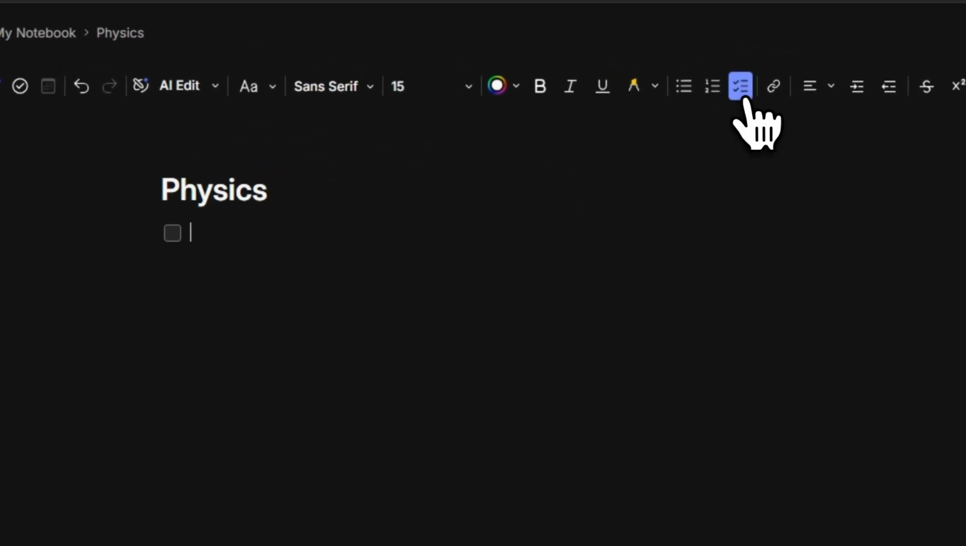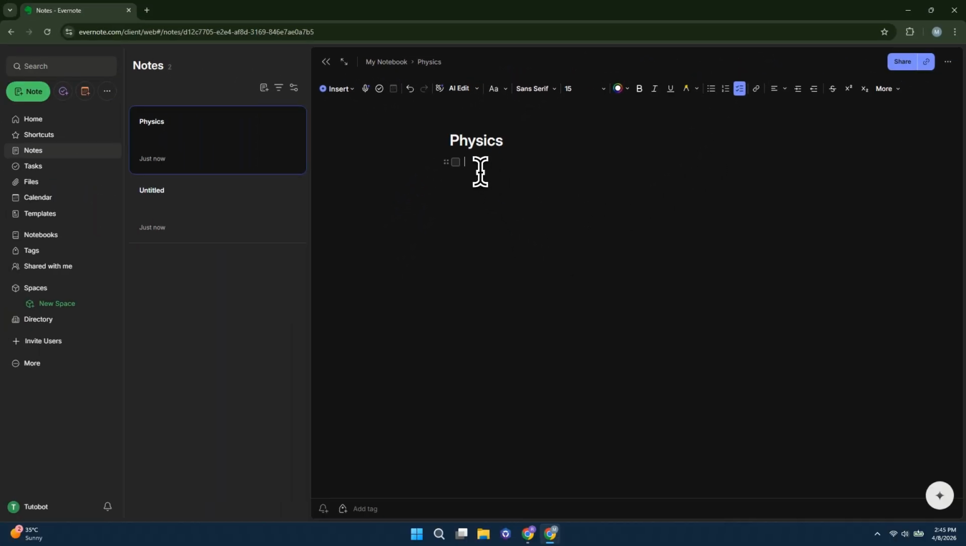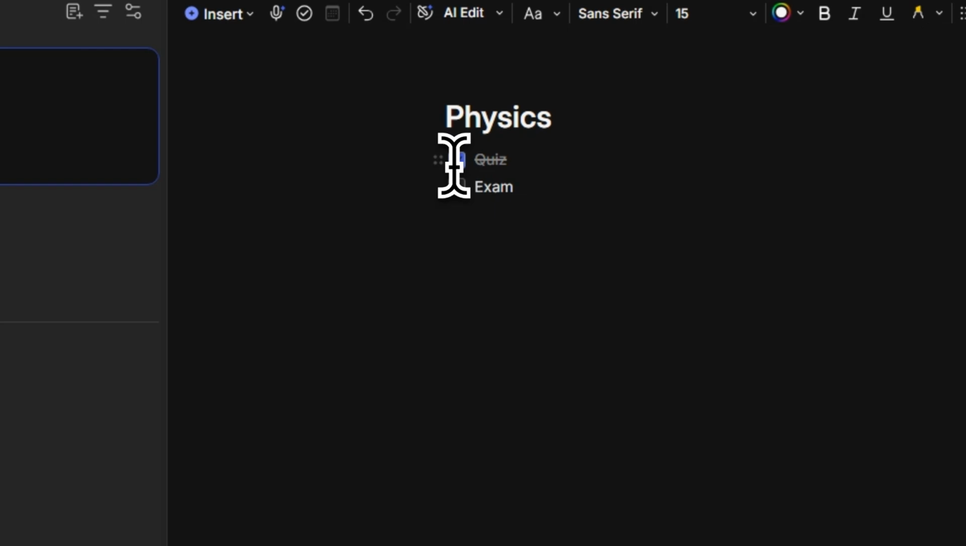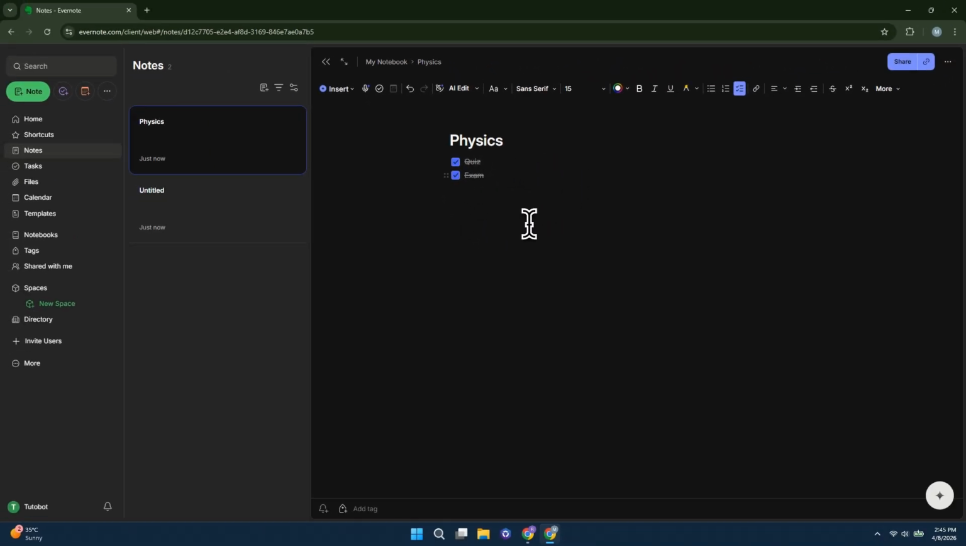For example, you can insert checkboxes, which are particularly useful for creating task lists. You can type items like quiz or exam next to each checkbox, and once completed, simply check them off to mark them as done. This makes Evernote a practical tool for both note-taking and task tracking. Another helpful feature is the ability to insert dividers.